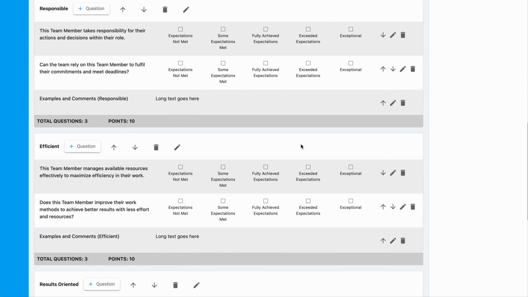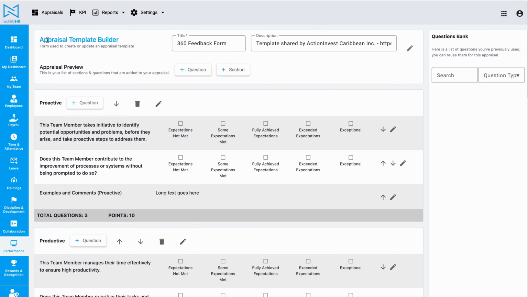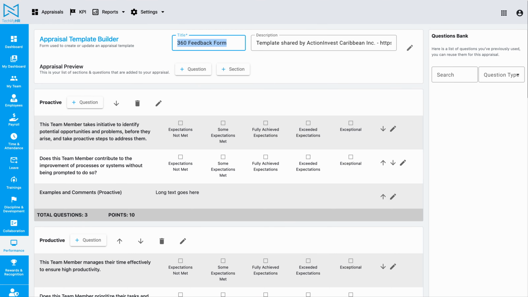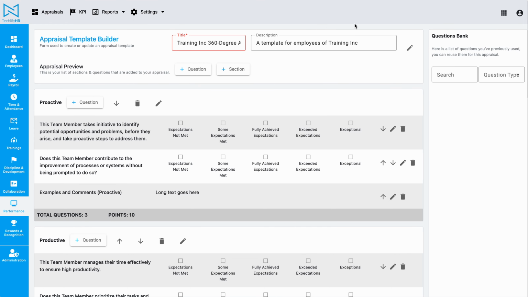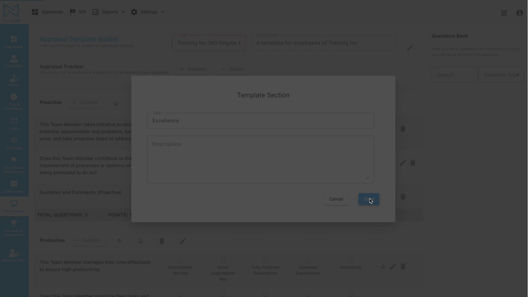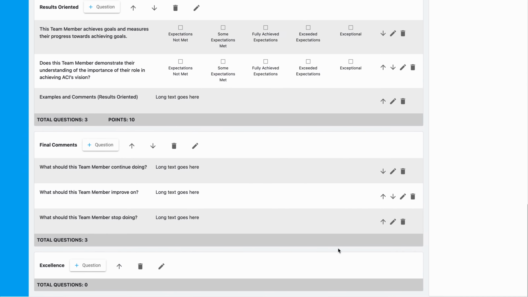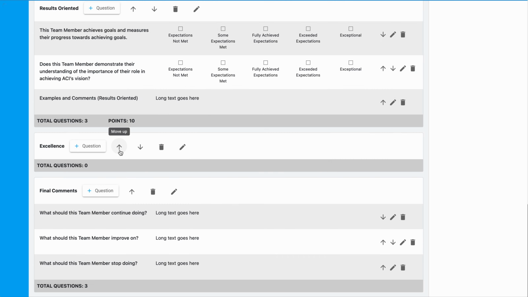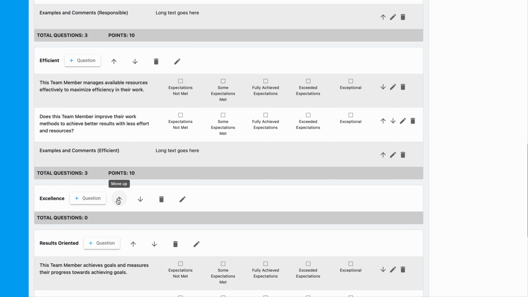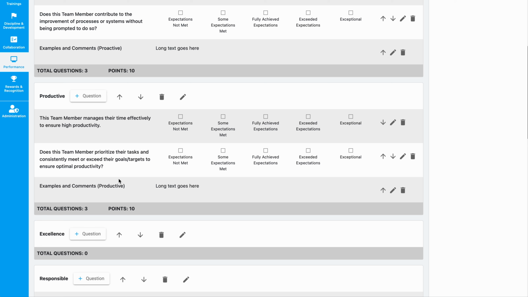All right, so there you go. You now see we have a template built out that basically mimics the original 360-degree feedback form in Techlify HR. Now we do want to make some adjustments. Right, we're going to add another section called excellence, and this section goes after productive. So we need to move this section up, up, up, up. Okay, there we go.